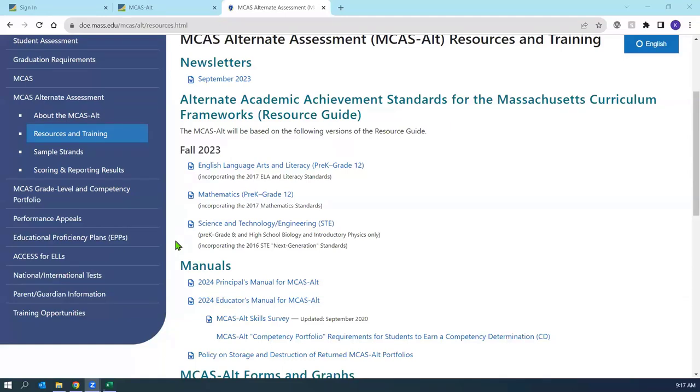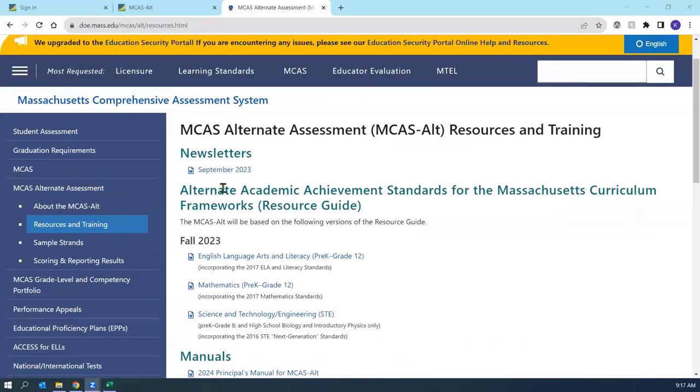Usually referred to in schools sometimes as the PAM, the Principal Administration Manual, particularly for MCAS, but there is one for MCAS-Alt. It just lives right here. The newsletters, anything that comes out throughout the year will get posted to this page, the resources page.